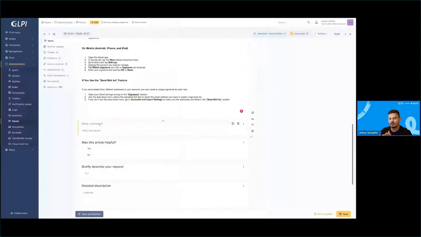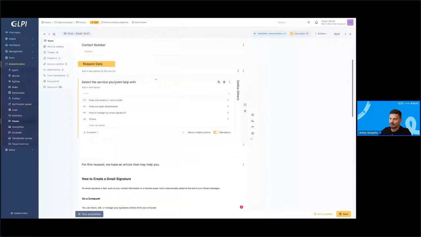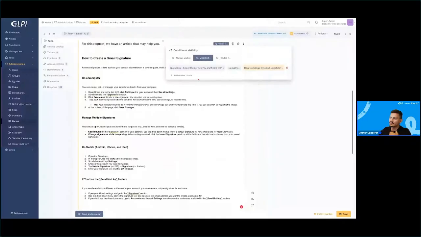This is not the same as the knowledge base article. This is a creative way of creating a troubleshooting article inside a form. But you can also navigate them through links for the frequently asked questions. But let's say in this case, in the case of select the service that you want help with, I create a drop down. I created all the questions, all the options that I have here. And with this answer here, I just copy this here. And then when I come to my comment here, I can click here on the visibility. And it is only visible if the answer to the question, select the service you want help with, is exactly how to change my email signature.